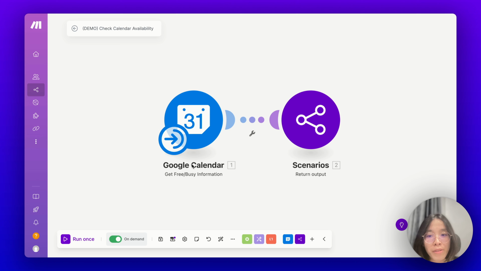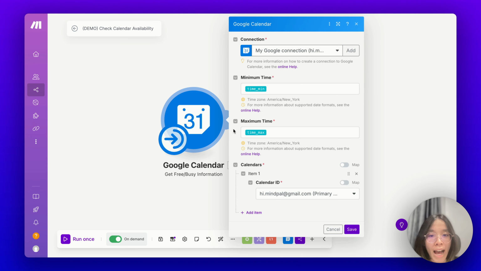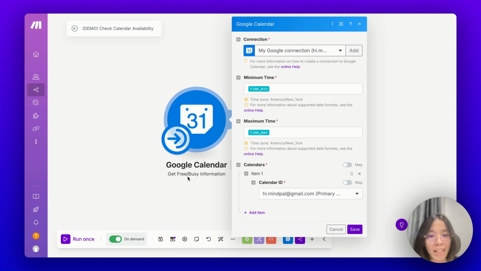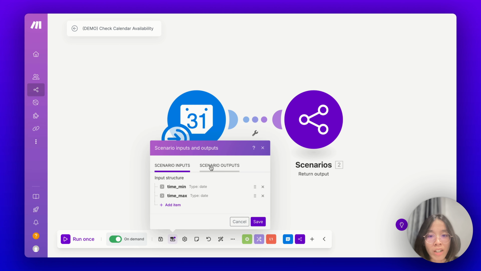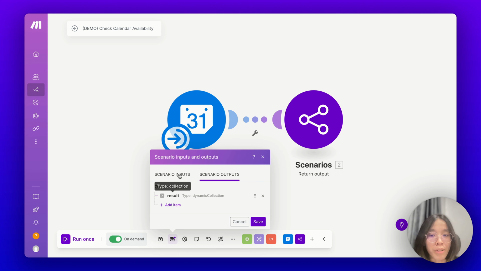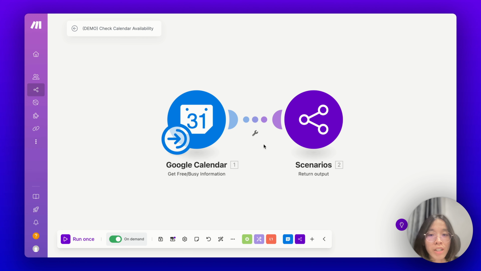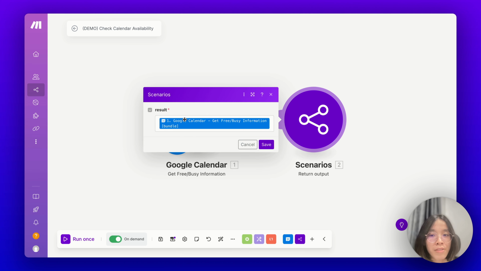And then it will use this Google Calendar app to get free and busy information from my calendar based on the time range that I have provided when I run this scenario. The important thing about this scenario is that it will return output. So I have defined the output in this case to be a result, which is whatever result that this Google Calendar action returns, as you can see here.